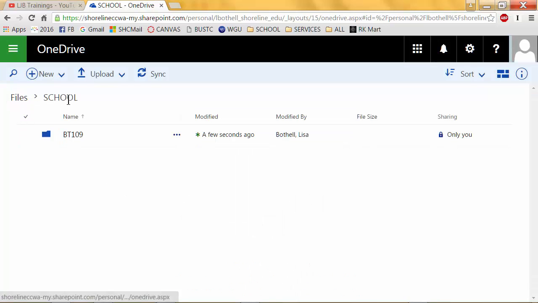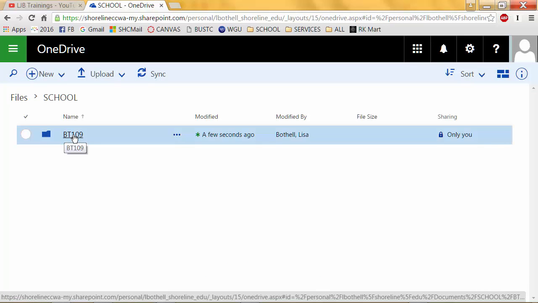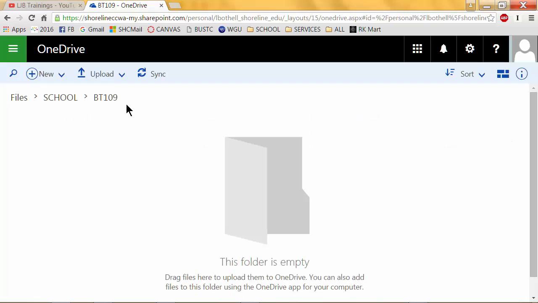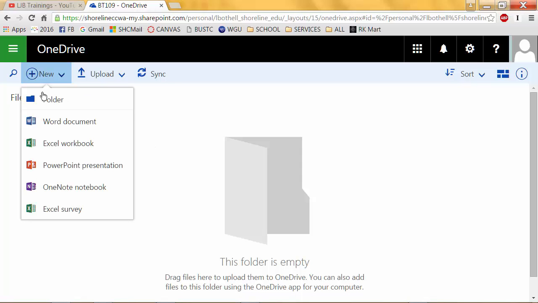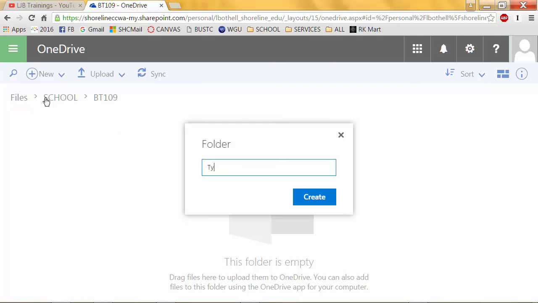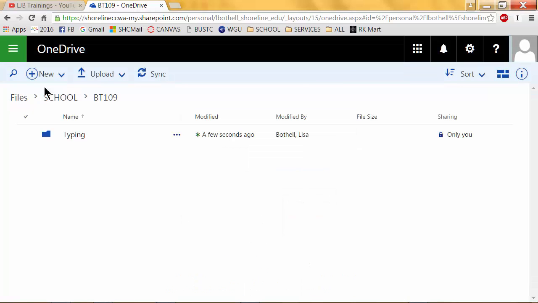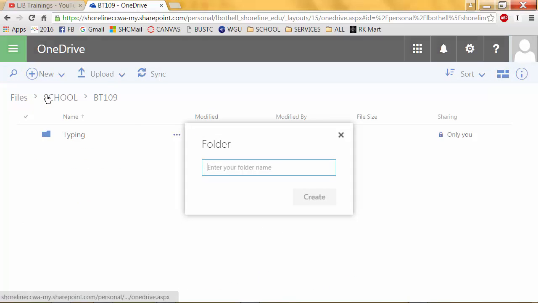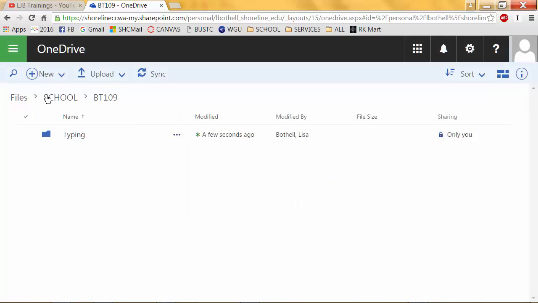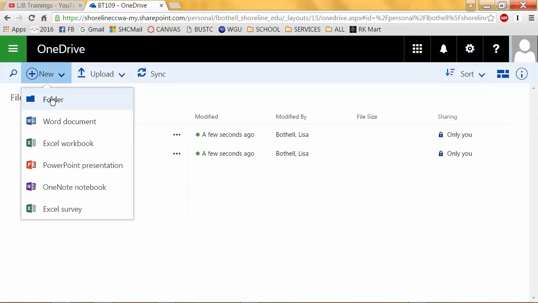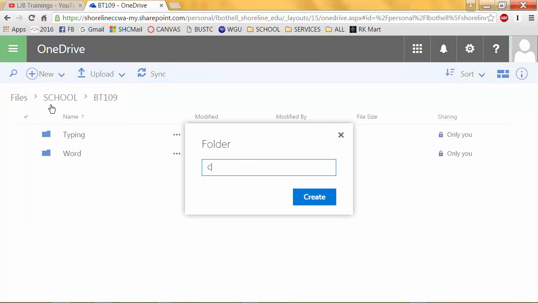Now, if you notice, I have Files, School, and then BT109. And once again, I could click on the BT109 folder, and I'm getting these breadcrumbs telling me that this folder, BT109, is inside of School, which is essentially inside the Files area known as OneDrive. And in BT109, I can create several other folders. I might call one Typing. Another folder I might call Word. Another one I would call Career.